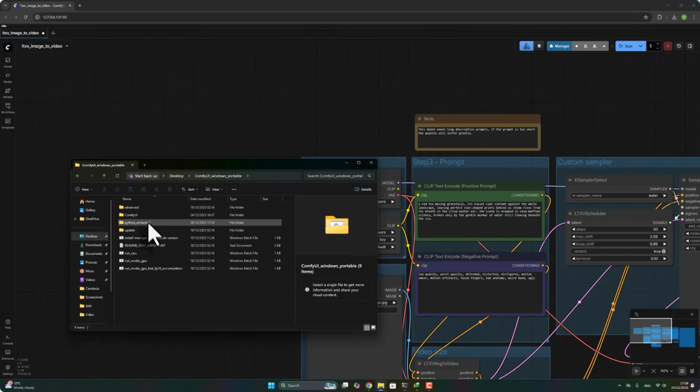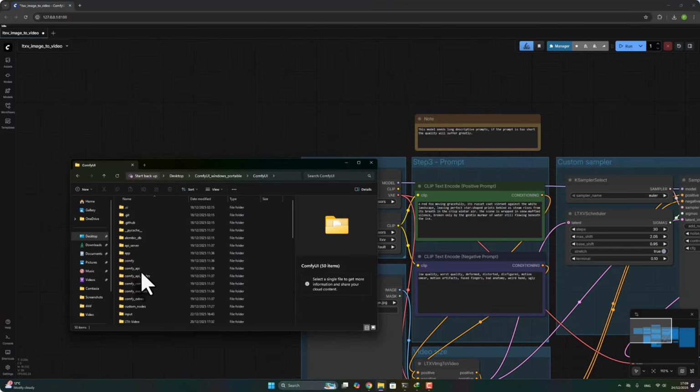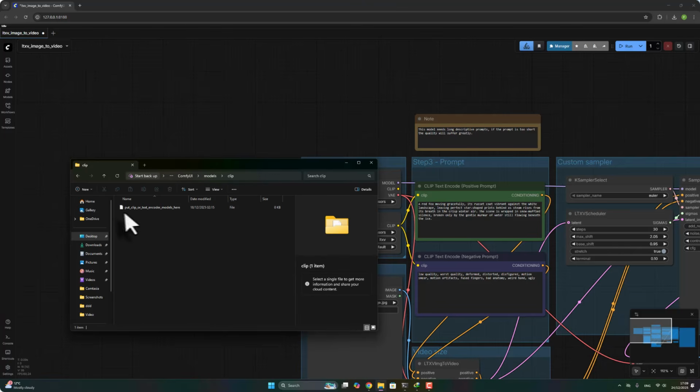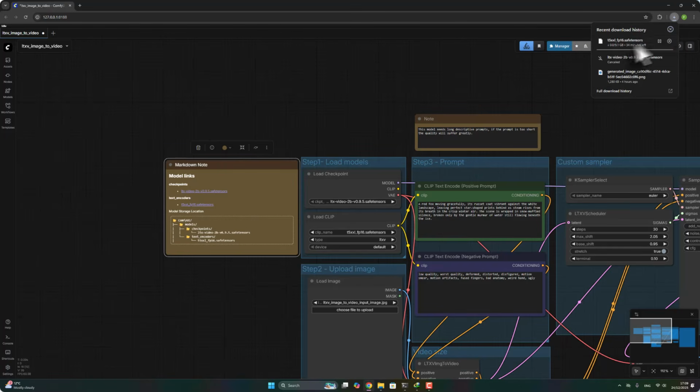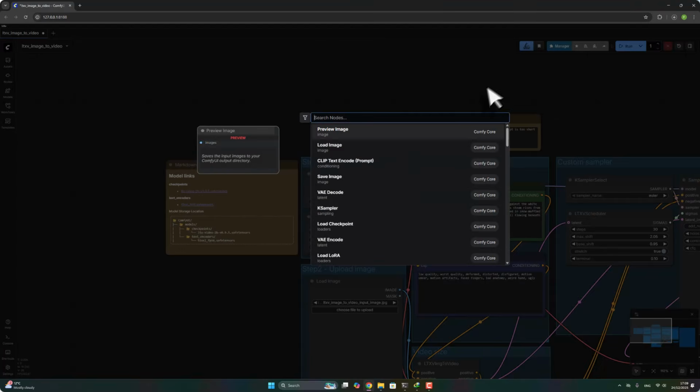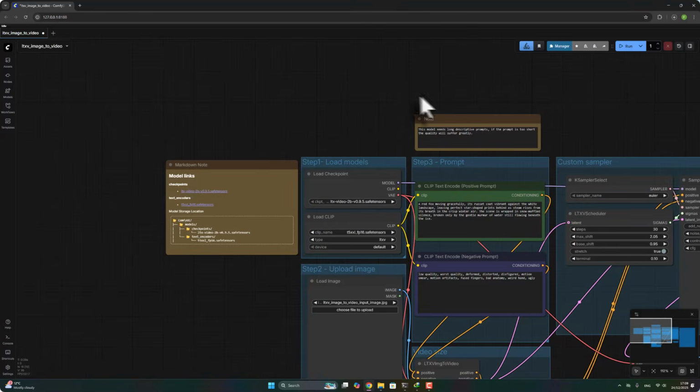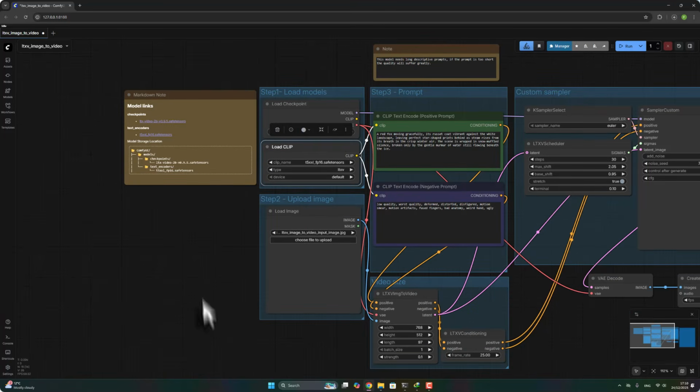Okay, let's go here to ComfyUI. Models. The text encoder is added right here. Let's download, 9.0 gigabytes. Okay, I already have this file. I can use it now.